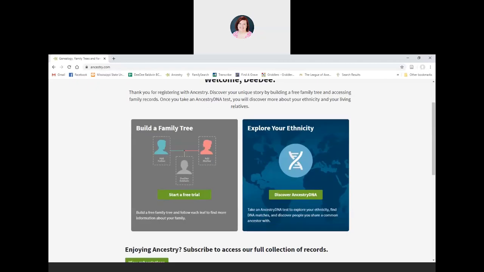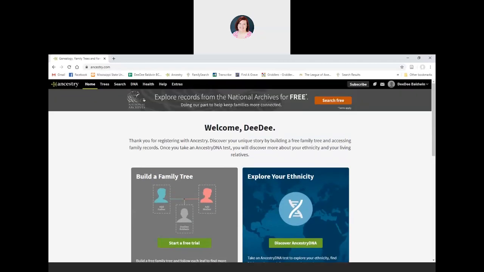Okay, once you're on this page, you're ready to start your family tree. Once again, they have this link here that says build a family tree, start a free trial. If you do it that way, they're going to ask again for your credit card information, but you don't have to do that. You can just come up to the top and click this link that says trees. When you click on trees, it's this very first option here that says start a new tree. So we're going to go there.